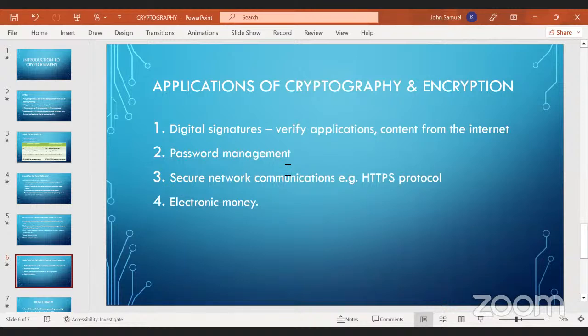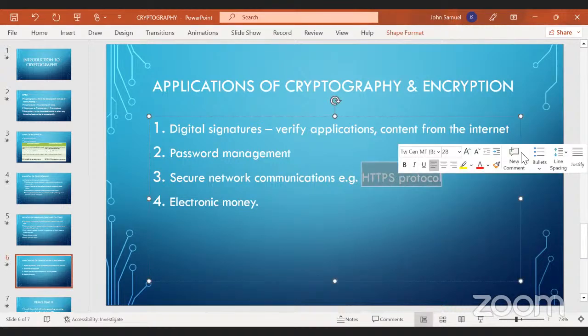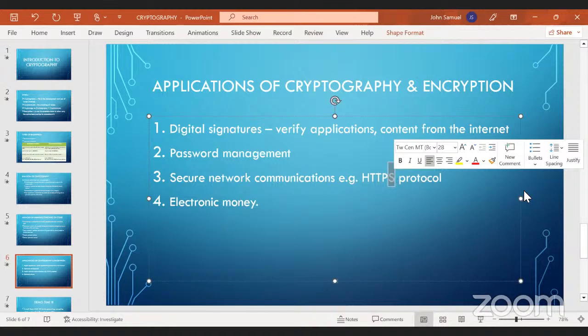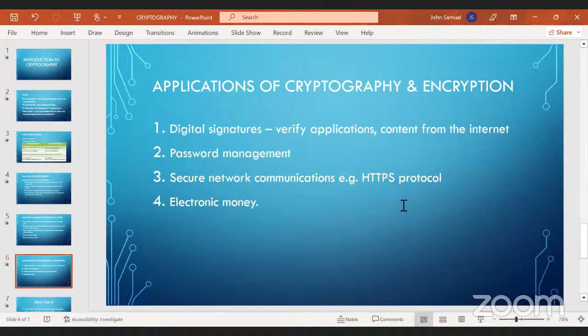The third application is secure network communication. So this is where the HTTPS protocol comes into place. HTTPS involves TLS, that is transport layer security, and secure socket layer. So I will just do a small demo on how the HTTPS, the secure part, plays in the transfer of data as one browses through the web.